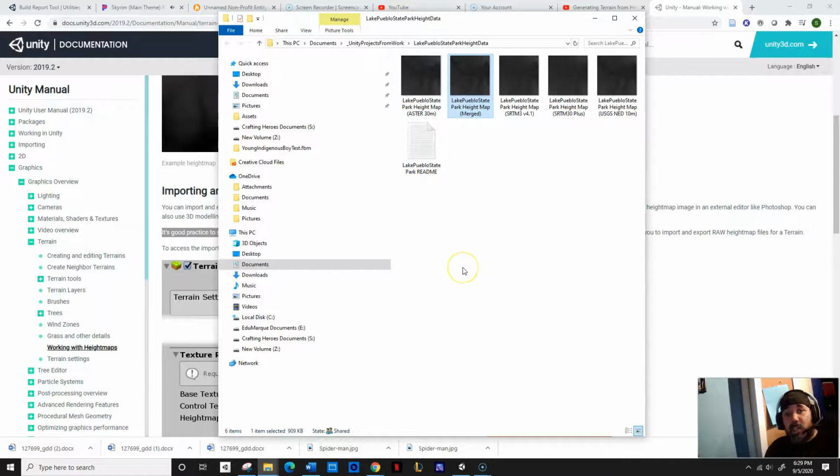In the next video, I'm going to show you how you would do that in Photoshop, and then I'm going to show you how you would bring it into a Unity project in order to actually generate your height data.